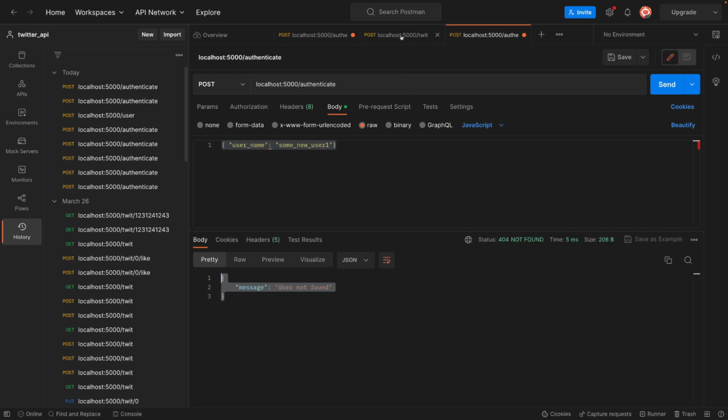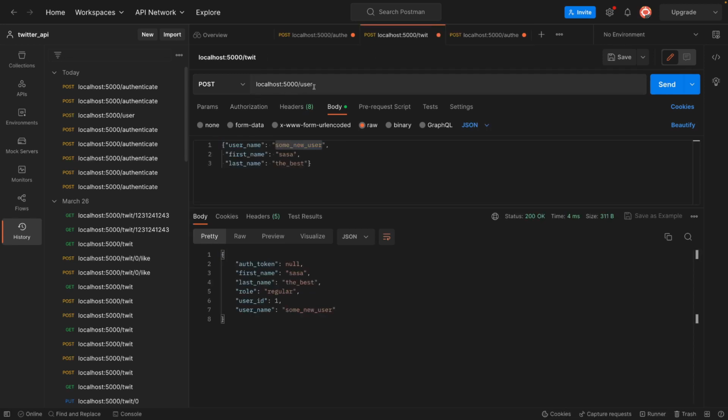And then if I first create a user with some valid data, I get a response that the user was created, 200. It could be 201 because the entity was created, but again, RESTful API is not the focus of this particular course. And our token, as you see, is null, which means the user was never authenticated yet. And now we're going to authenticate the user. So we just provide the username and we get our authentication token.